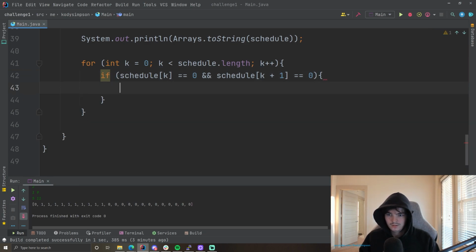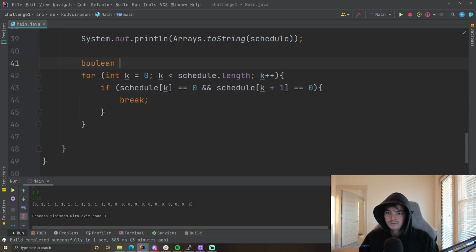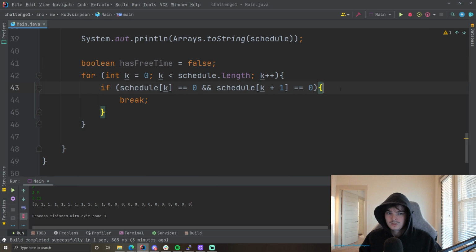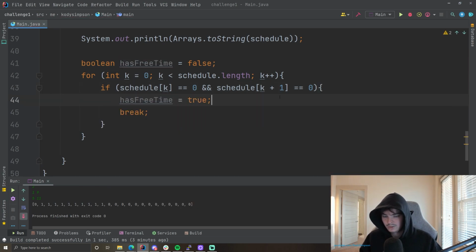First, let's break, and then we'll have a boolean, hasFreeTime, which is equal to false by default. Okay, so we'll do hasFreeTime equals true, and then break out of the loop because we already find the requirements.